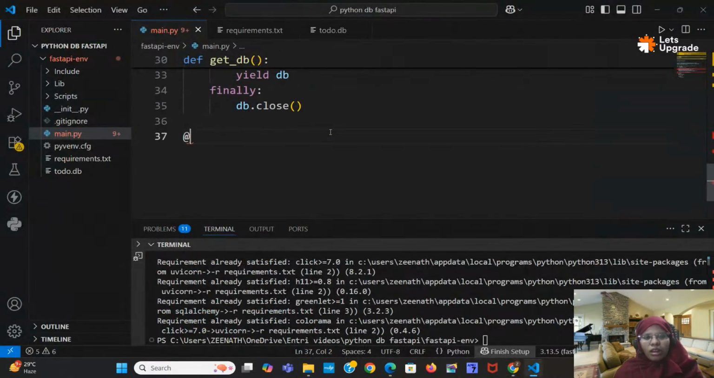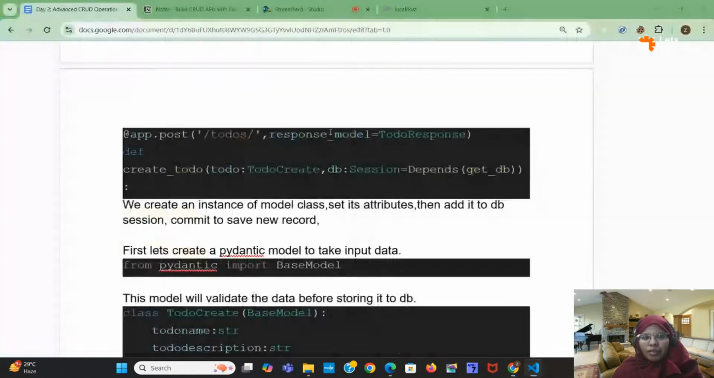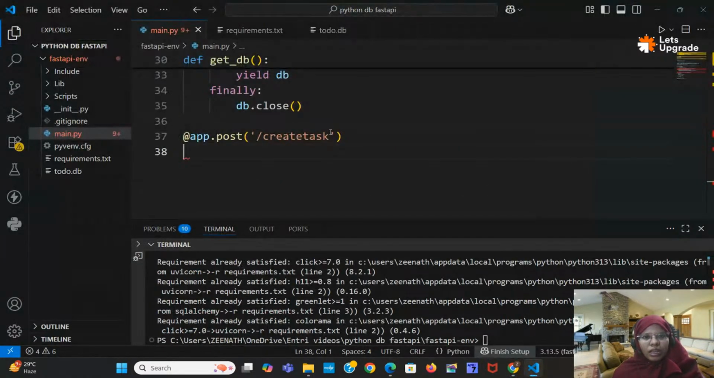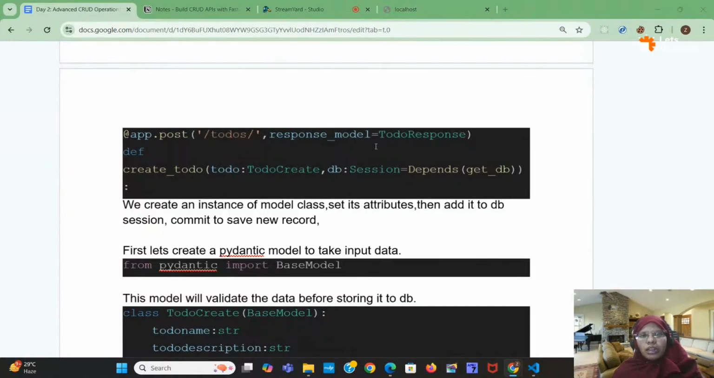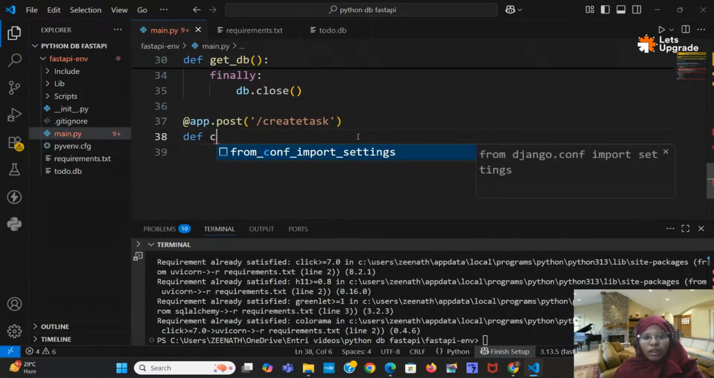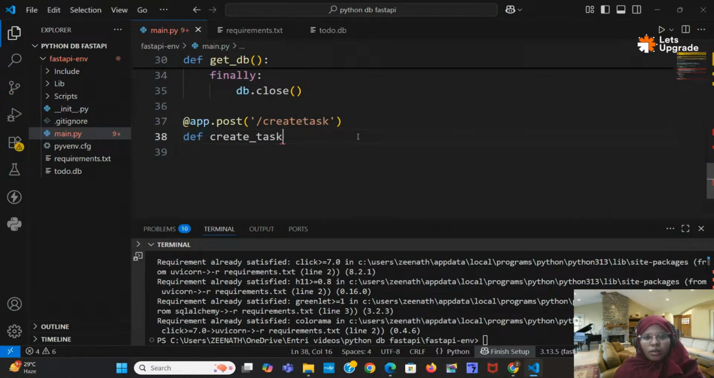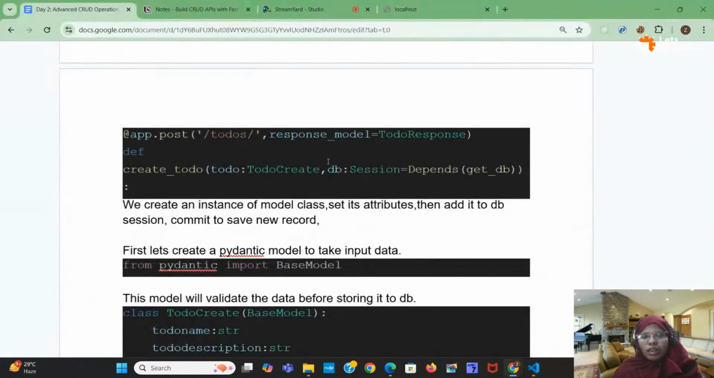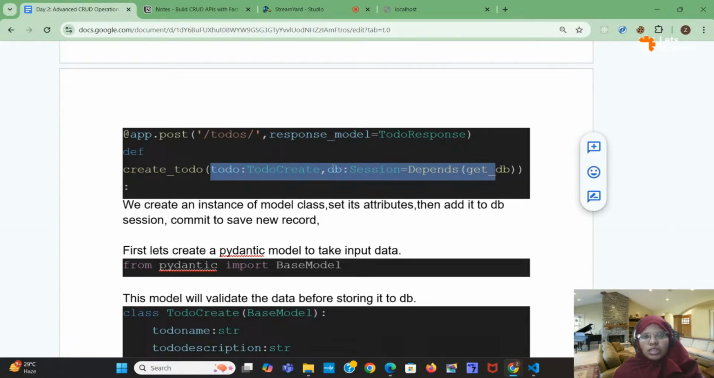So here, @app.post, slash create task. Here you can give the task model, so that after creating a class model, we can give it here, with whatever format you want. Next, you can define a function here, create_task. Inside create_task, this second parameter is compulsory. The first parameter I will tell.